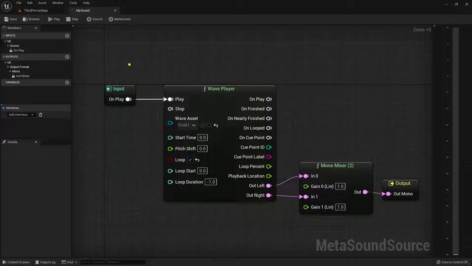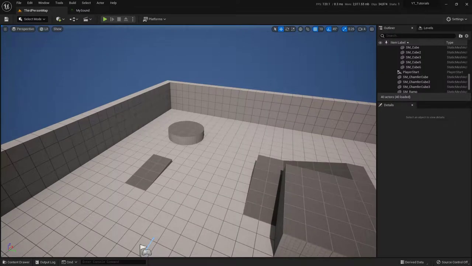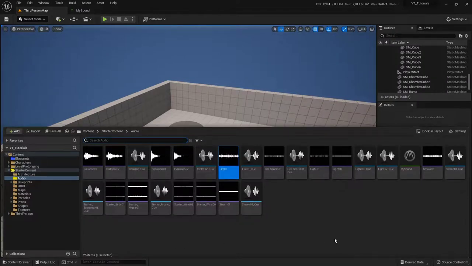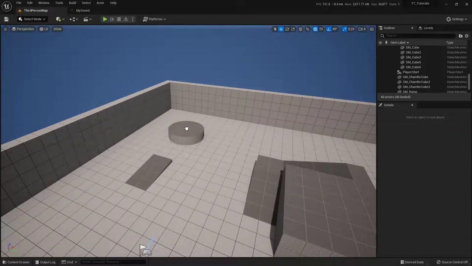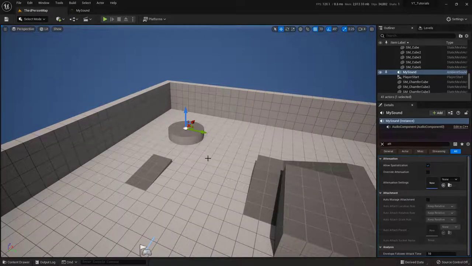So let's go back to the actual level. So we can just go ahead and click on the tab up here and drop one of these sounds into the world. So I'll just go ahead and open up my content browser. And I'm going to go ahead and use this My Sound right here. And I'm going to just click and drag it. And I'm going to drop it right on top of this little platform right there. Now, there's a couple things that I want to do to this before we actually listen to it.